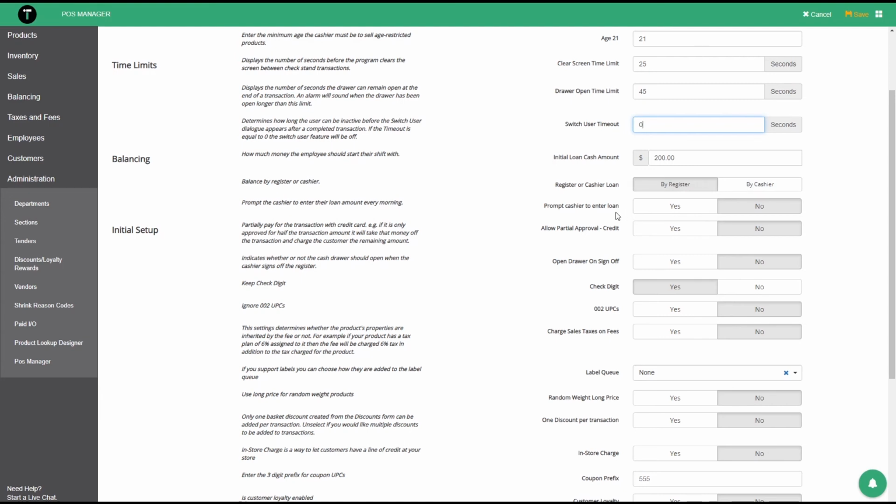And then we also have prompt cashier to enter loan. So if you're going to have a different loan in amount every day, I would suggest you put the initial loan amount to 0 and then prompt the cashier to enter their loan amount that they're going to have for that day. If not, if it's the same for every day, press no and leave your initial loan amount alone.